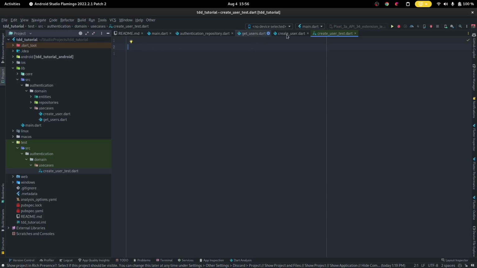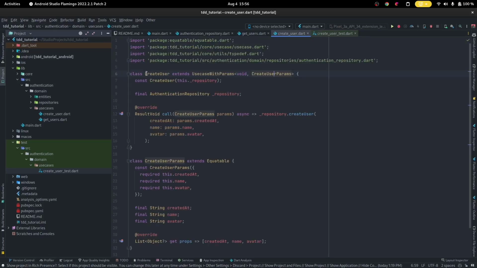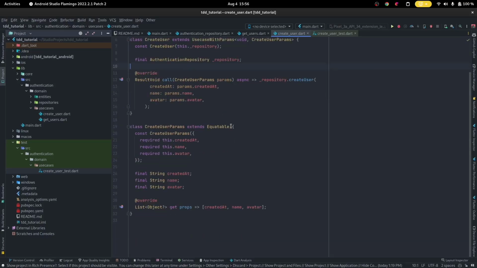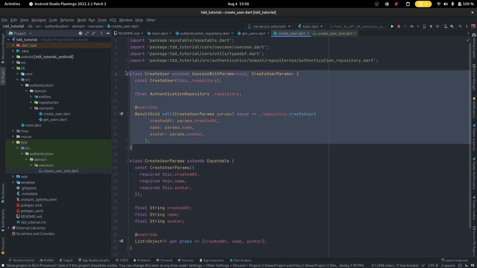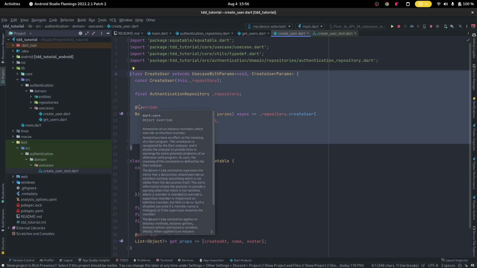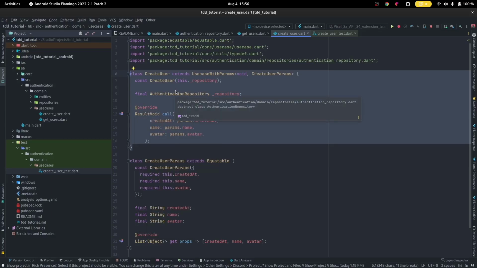Right, so in this case we're testing this use case, right? This is so big. Alright, so the reason why we actually want to test this is because we want to make sure that this functionality will function the way we want it to. It will carry out the assignment that we're giving to it as expected.